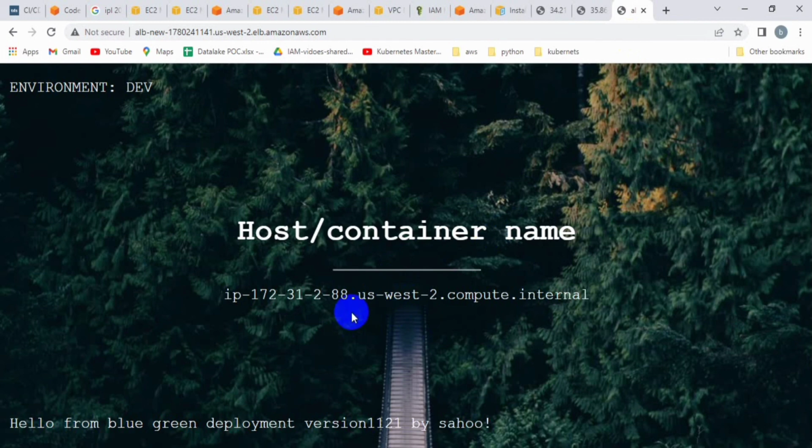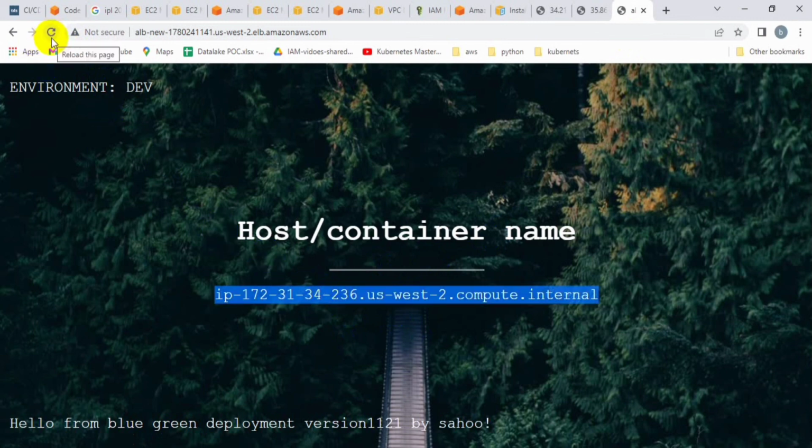Okay, so you can see it is opening the first container. If we refresh it, the traffic goes to the second container. That's why we are using the load balancer, so it balances the load. First it goes to the first container, and if you refresh it, the traffic goes to the second container.